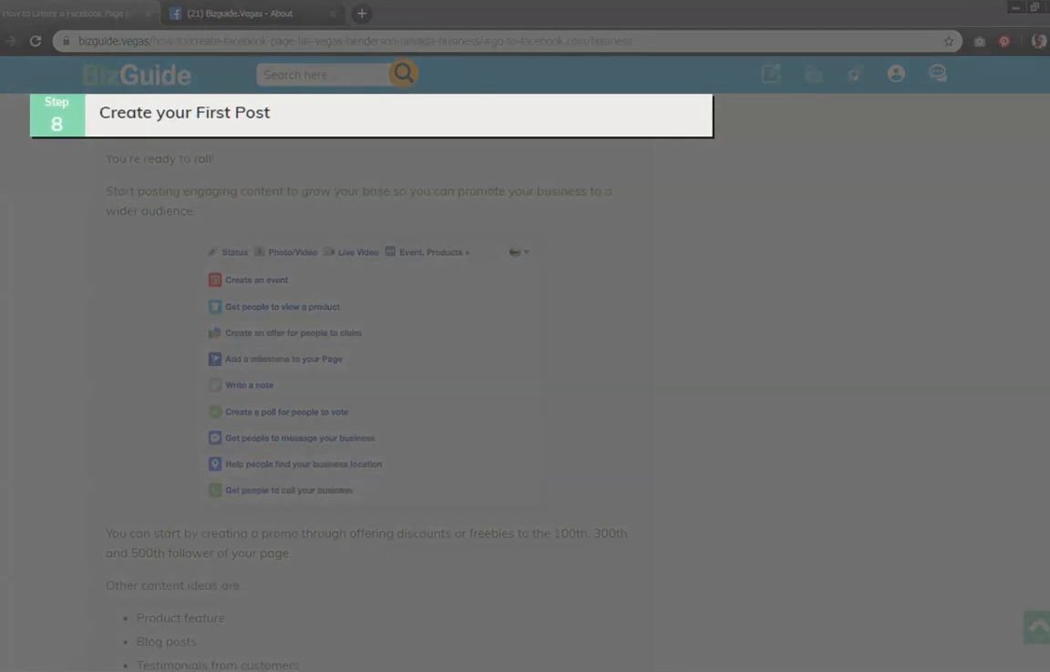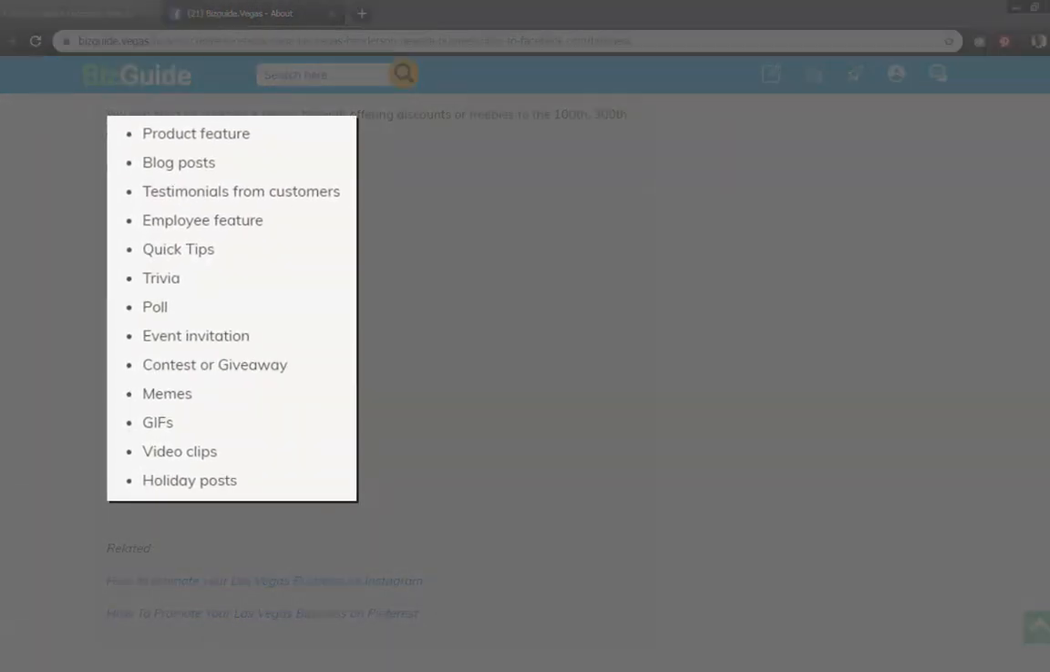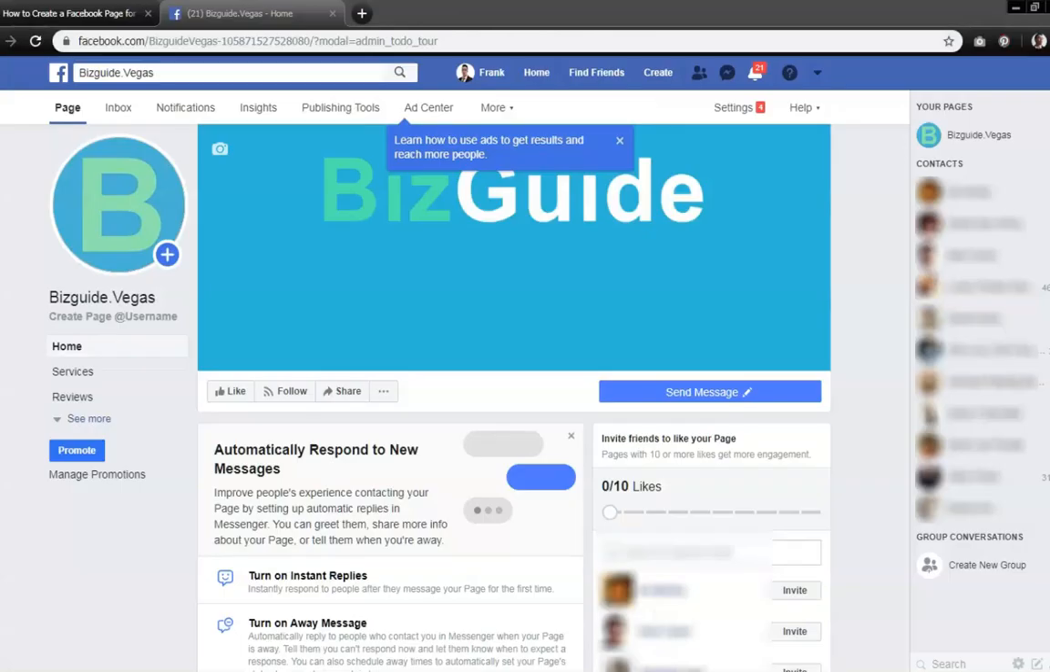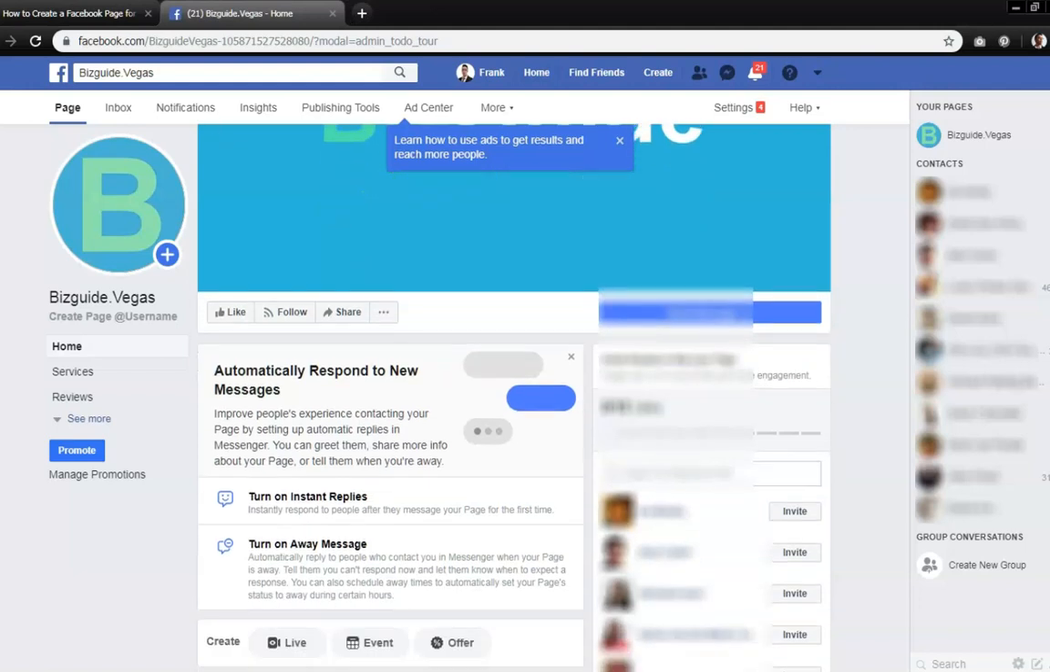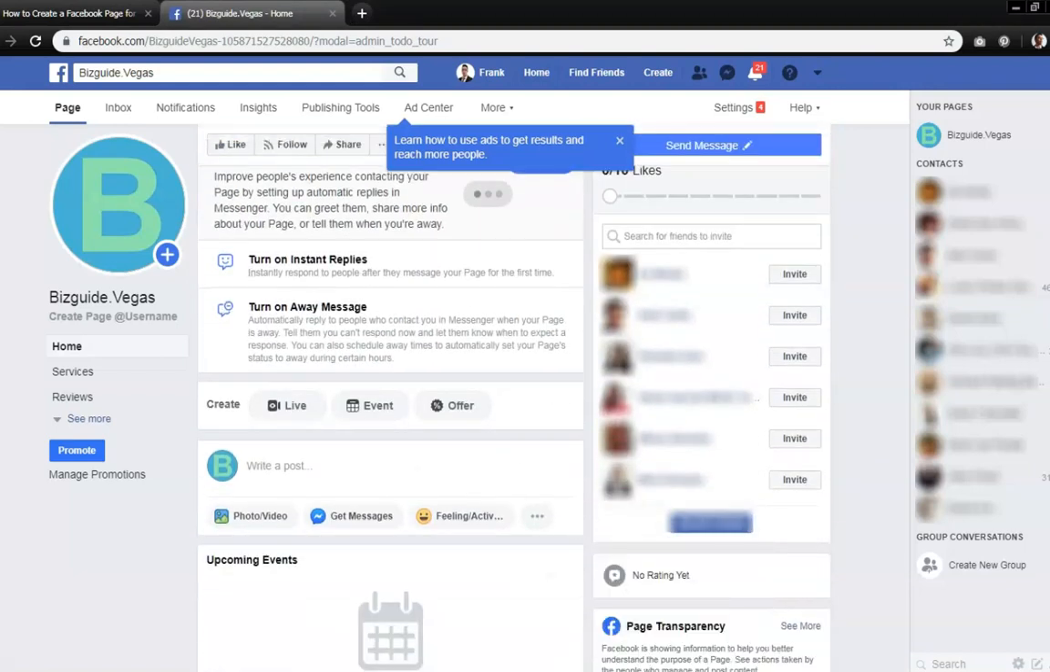The last step is for you to create your first post. By posting engaging content, you will gain followers and loyal customers, paving the way for your business to have a wider audience. The following are some of the ideas that you can use in creating your content. Creating a post on your homepage is easy. As simple as posting anything, just like a Facebook status.